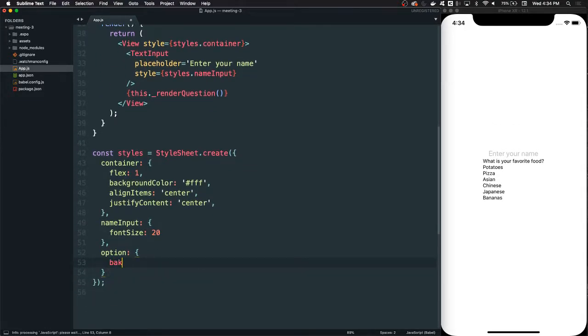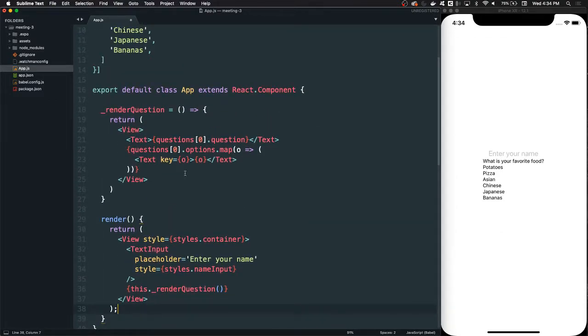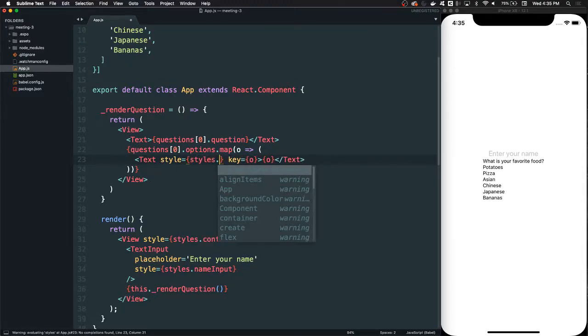And then let's give it a background color of pink. And then let's go to our text here in our render question function. Let's give it a style. And the style is going to be styles.option.